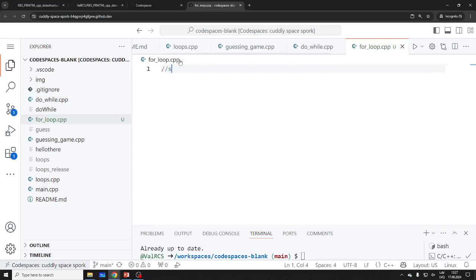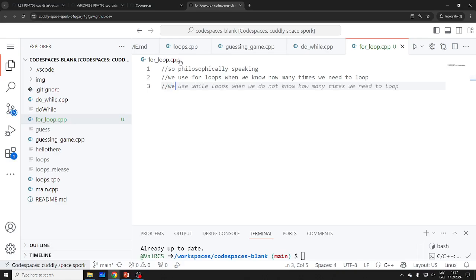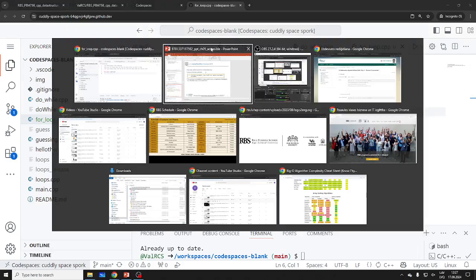So philosophically speaking, we use for loops when we know how many times we need to loop, right? That's the main thing. Okay, so good iostream, good limits, maybe. I don't know if we need them yet. Let's see what the book says.